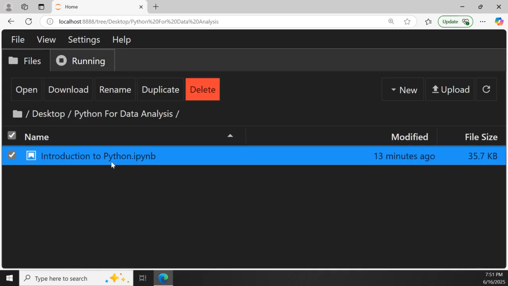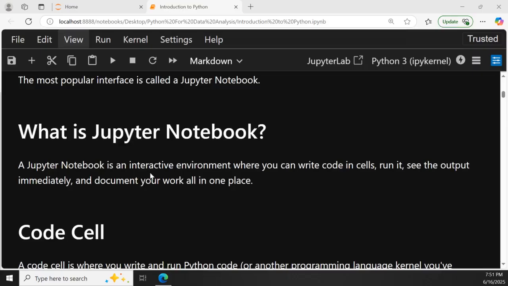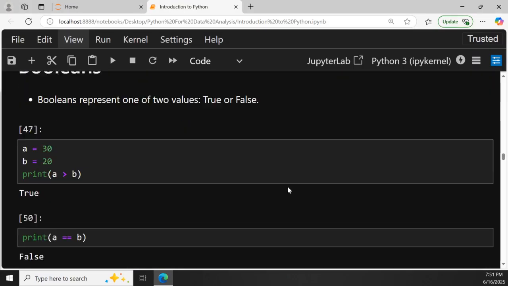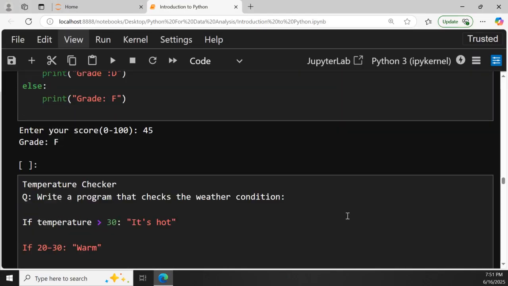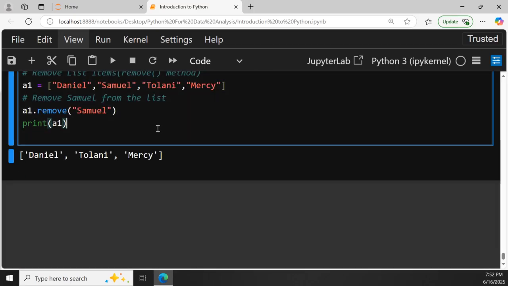So where are we? So this is where we are. Remove. So let's go ahead. Let's continue.